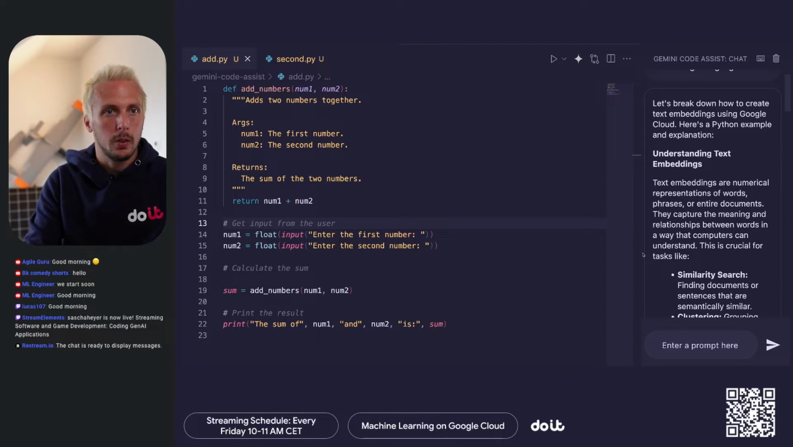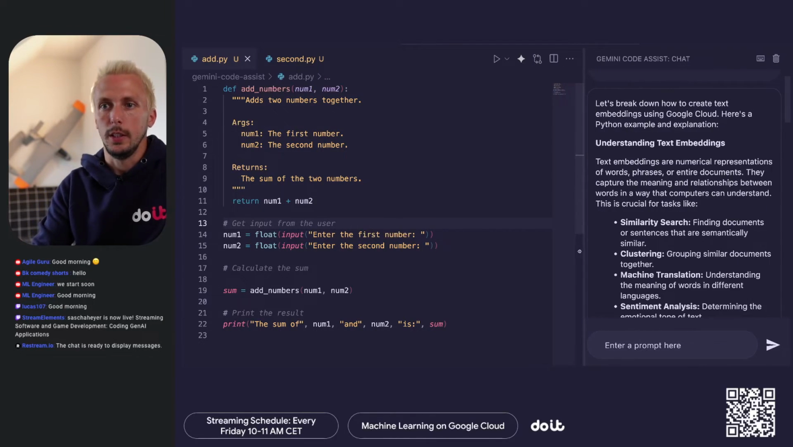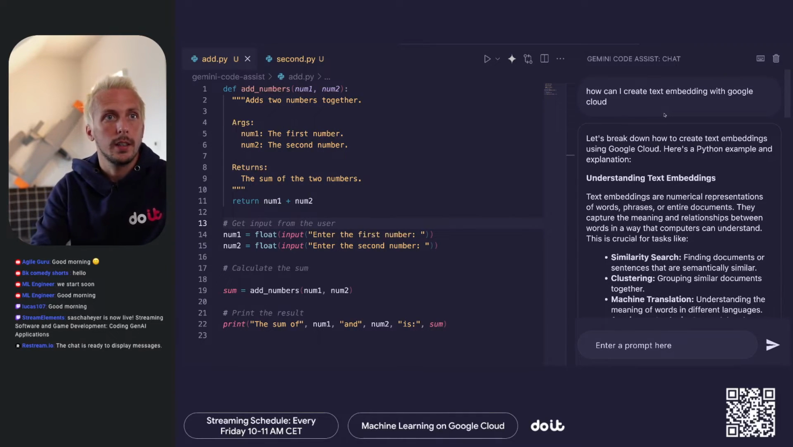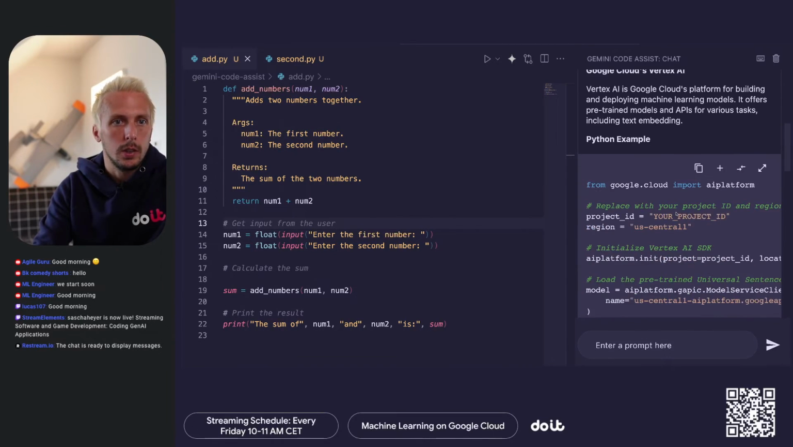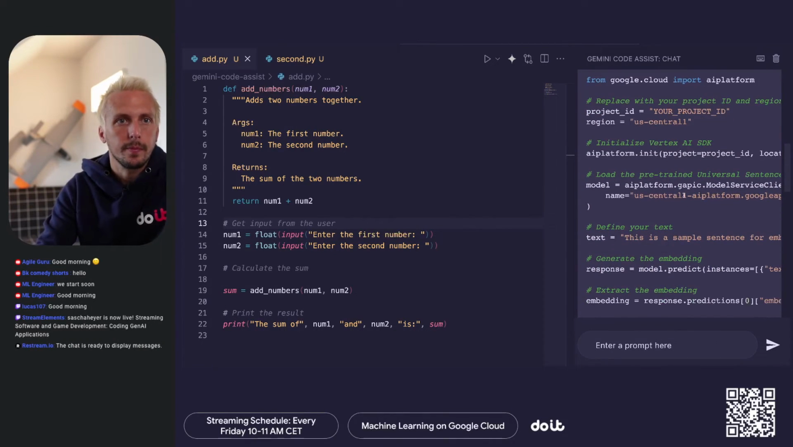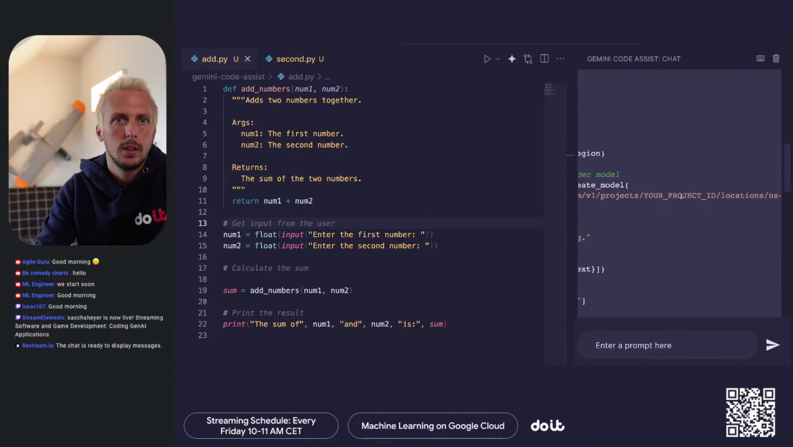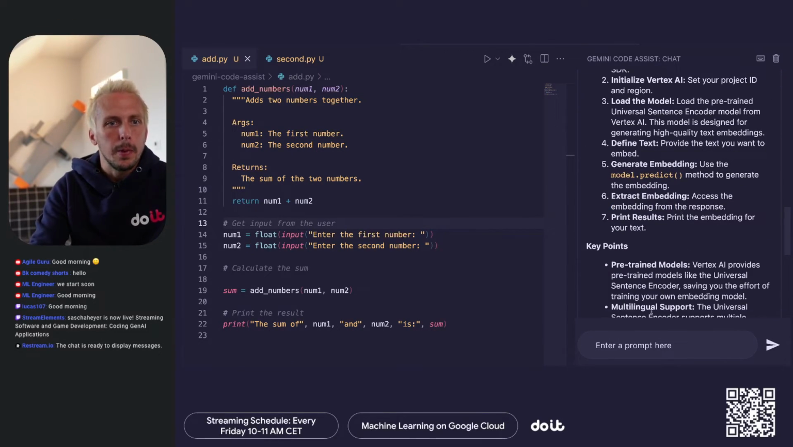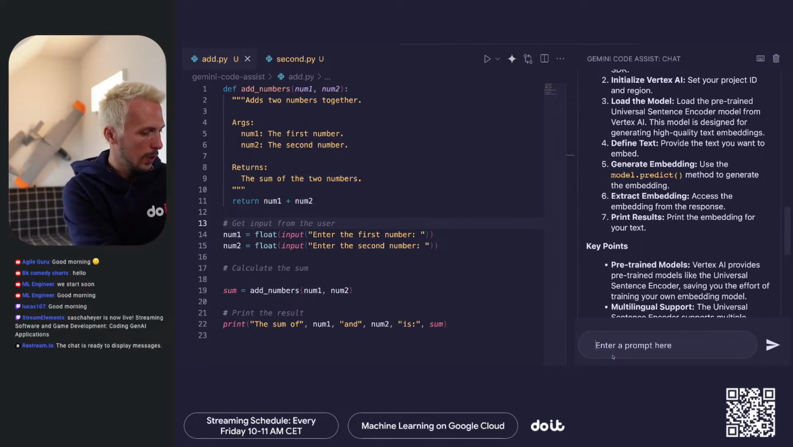So let's go back to the answer we got here from the model to see how the general knowledge actually is. So we want to create text embeddings with Google Cloud. Let's see, we're getting a Python example, and it's using here a universal sentence encoder, not what I was looking for. I was expecting it to use the text gecko model. But let's tell the model, okay, I wanted to use the text gecko model. So let's do this.